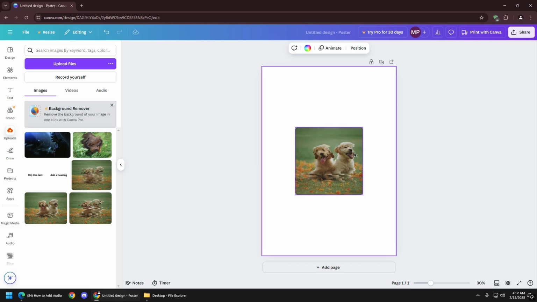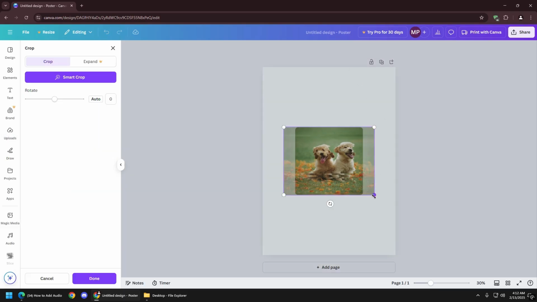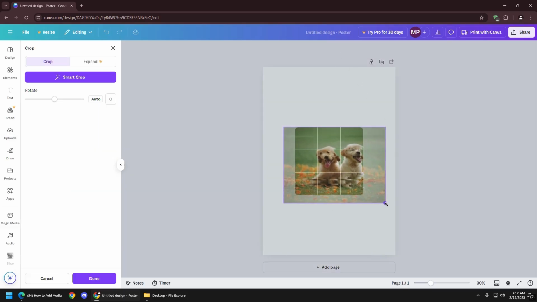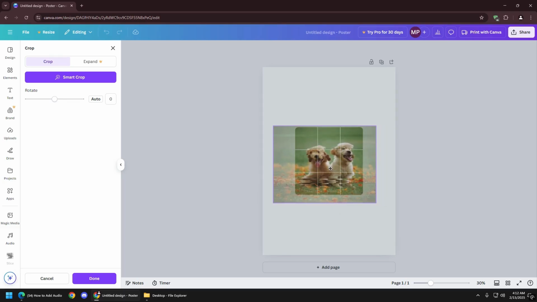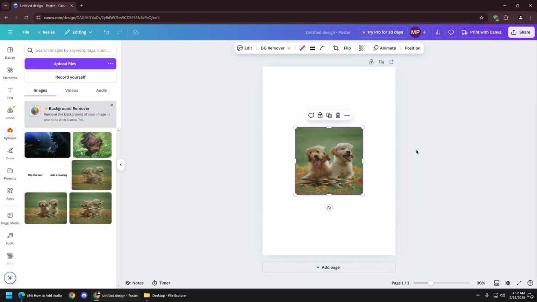In order to adjust the picture's position in the frame, all you need to do is click on it and click on crop. You can change the zoom by doing this, and dragging the picture around will change its position. Once you're done and satisfied with your design, all you need to do is hit save. And that's it. That's how you insert an image in an element in Canva.